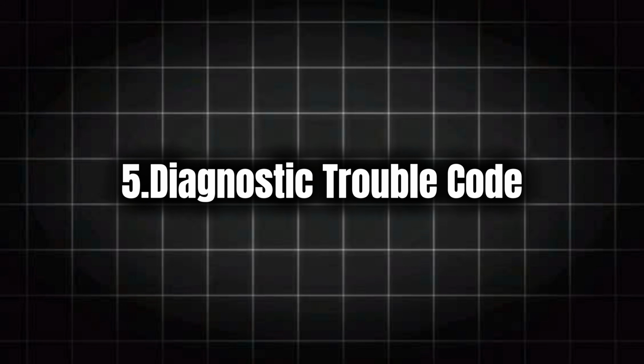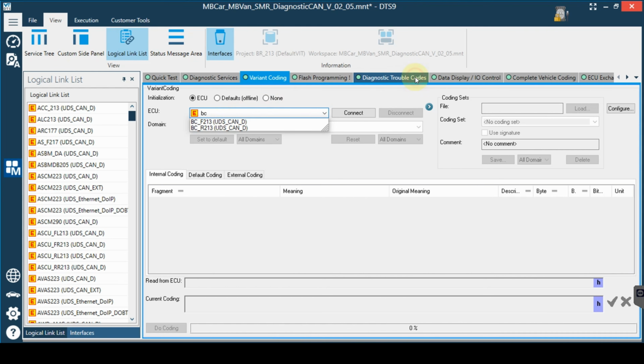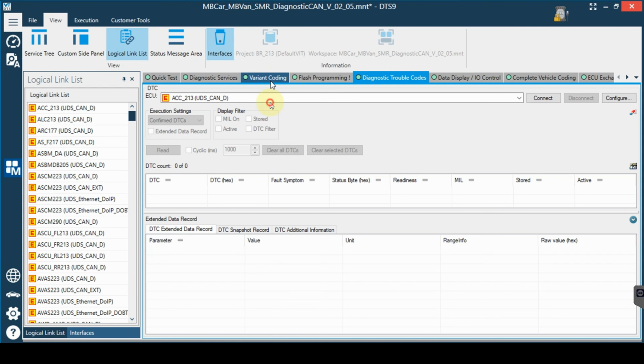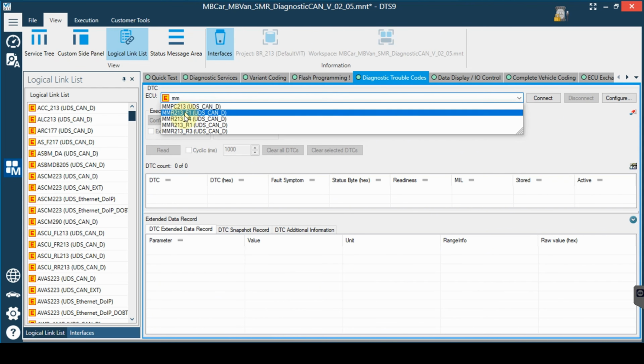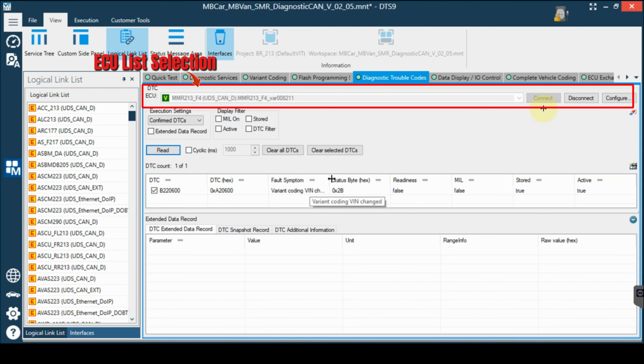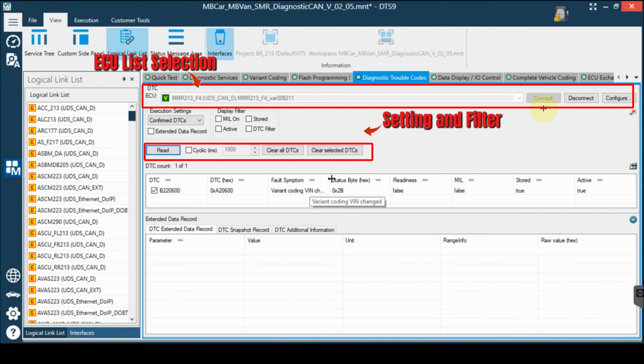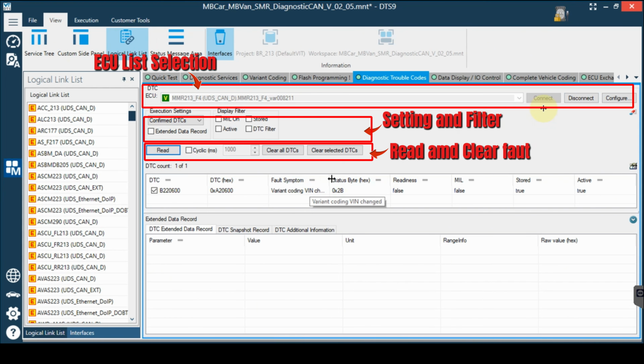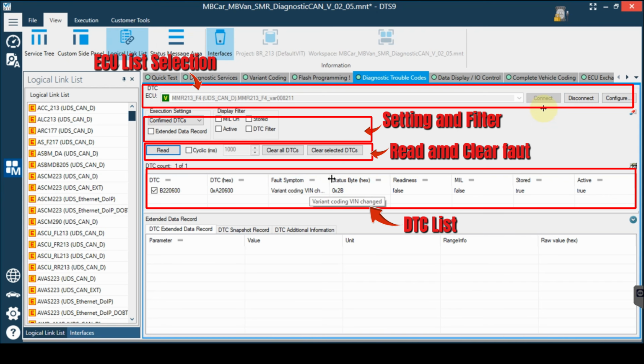5. Diagnostic Trouble Code. DTS Monaco also allows technicians to read, analyze, and clear diagnostic trouble codes, commonly known as DTCs, directly from the ECU memory. ECU list selection, setting and filter, read and clear front, DTC list.